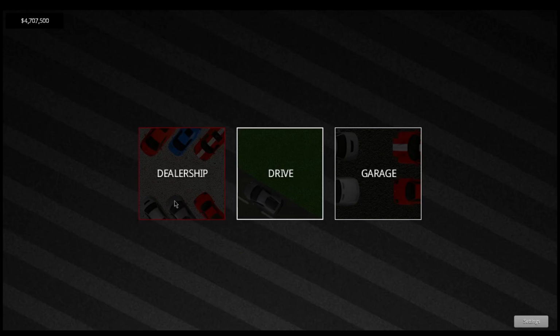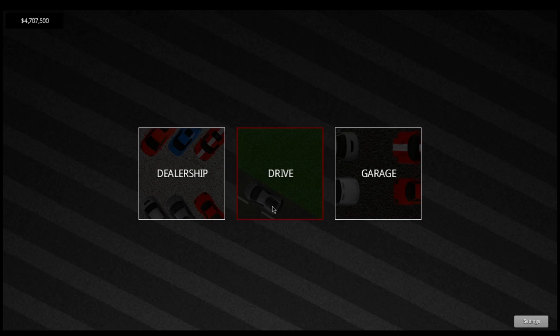From here, you can either visit the dealership, the garage, or you can choose to drive. The buttons here bring you to other screens, which are managed using the libGDX screen API to keep everything modular and organized. So you do already start off the game with a bit of starter cash and a free car.